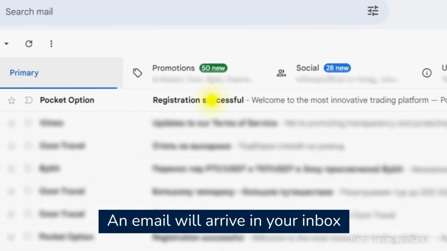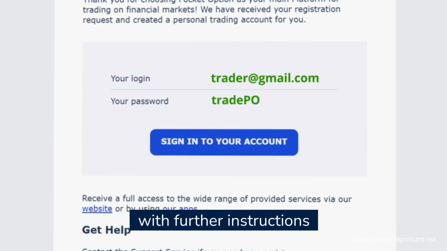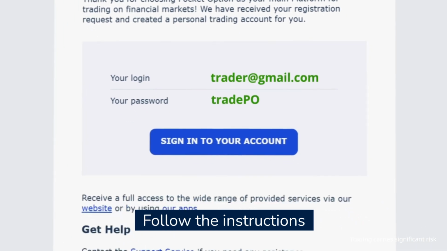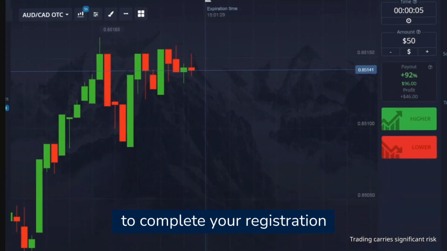An email will arrive in your inbox with further instructions. Follow the instructions to complete your registration.